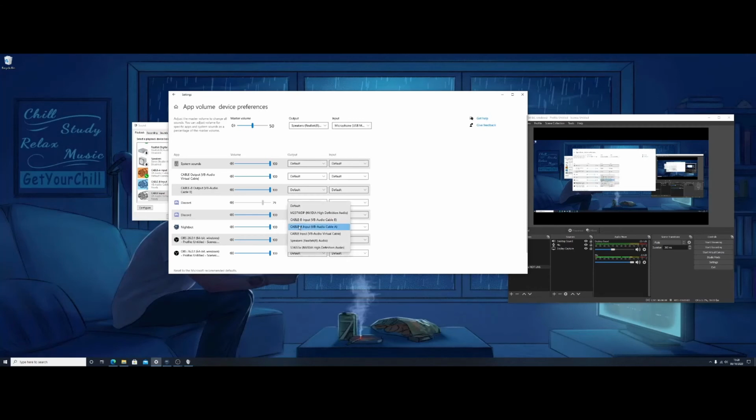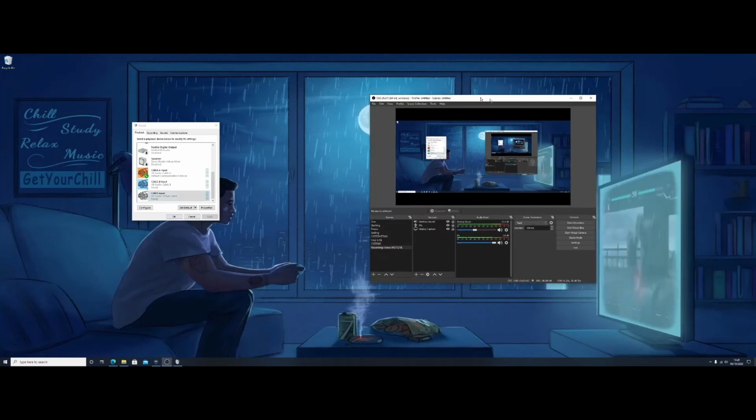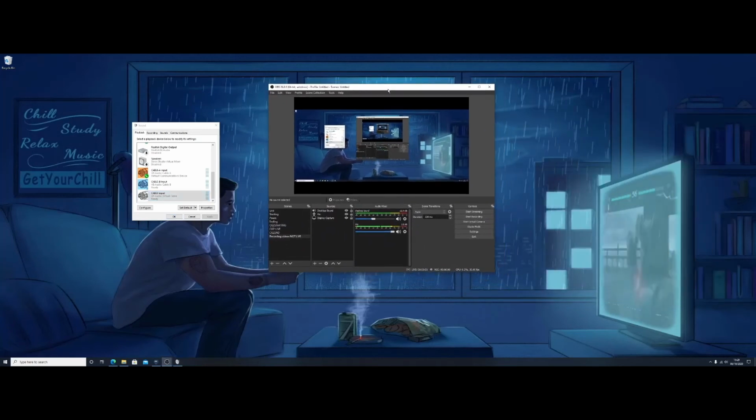Like I said, it's part of Windows now when we install it. It's so much cleaner. So again, mine's cable A, and that's that setup. So Nightbot is cable A, Discord is cable B, and everything else is just cable. And that's how you'd separate it.